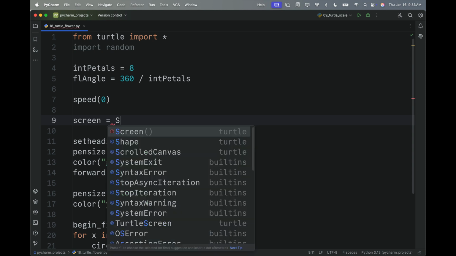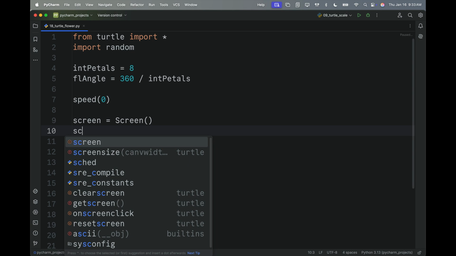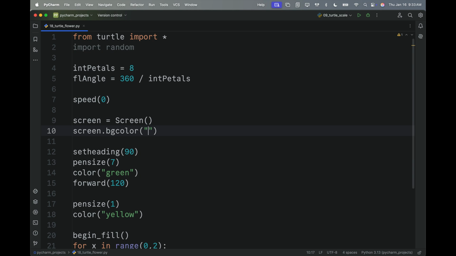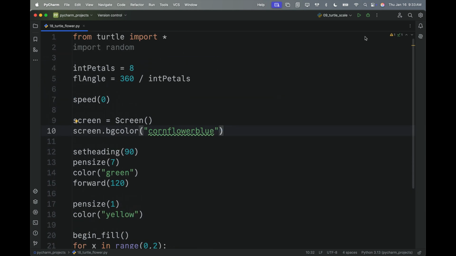And next, I'm going to create a screen object, and that's what I need to do in order to change the background color. So I'll do screen.bgcolor, and then I'm going to give it cornflower blue, which is a very specific color of blue, but I think it looks nice with the yellow flowers. So let's take a look at what we have so far.